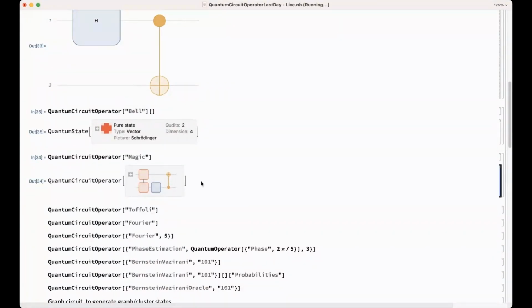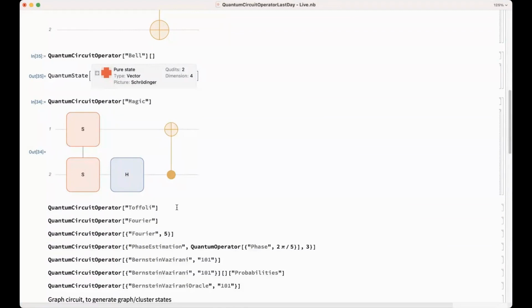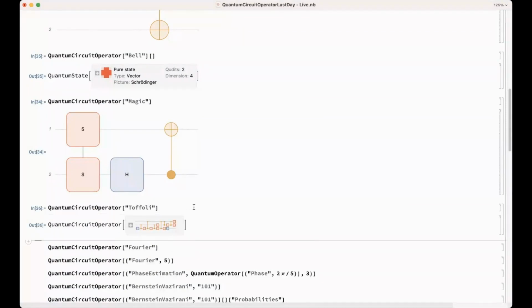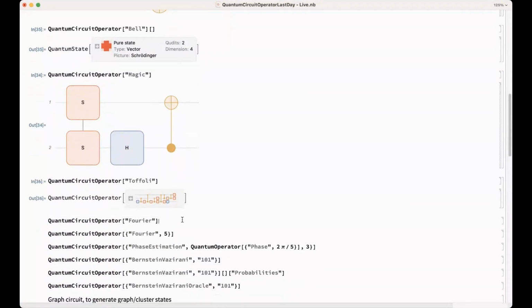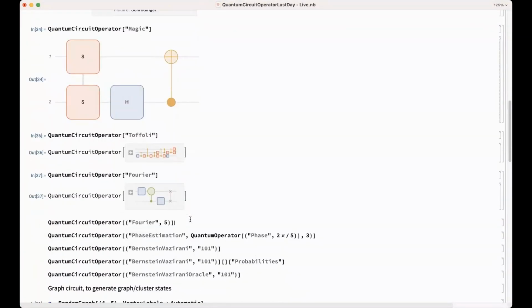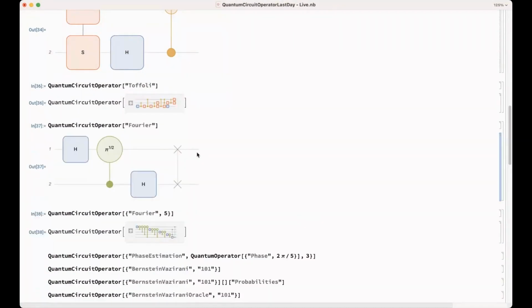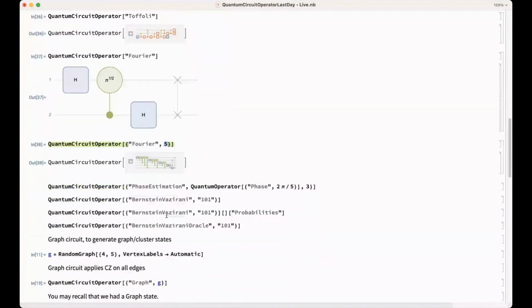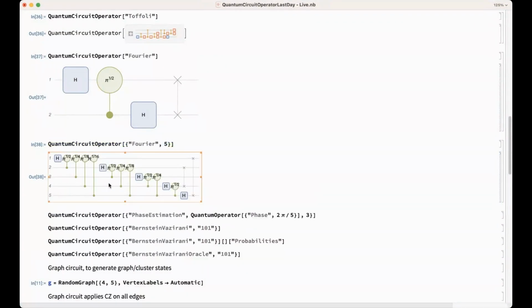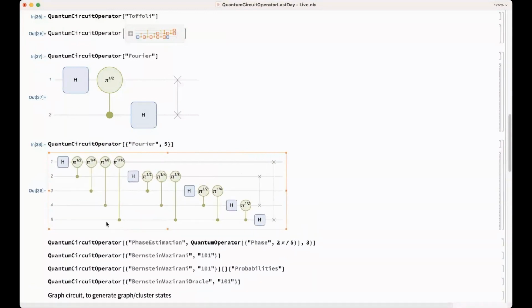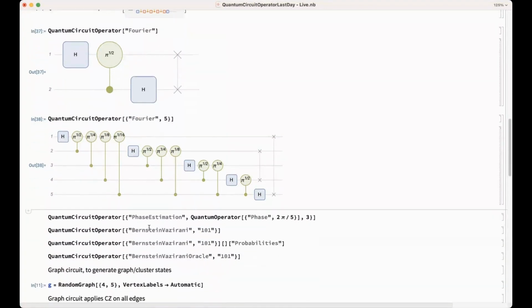What you see here is the application. Now we have magic. So the Toffoli state, that's the common decomposition of the Toffoli gate. Fourier, and then for Fourier, remember, you can specify the number of qubits. By default it is 2, but you can add more qubits. For example, the next one is 5. Quantum Fourier transform is a very common circuit that has lots of applications. The most famous one is in phase estimation.